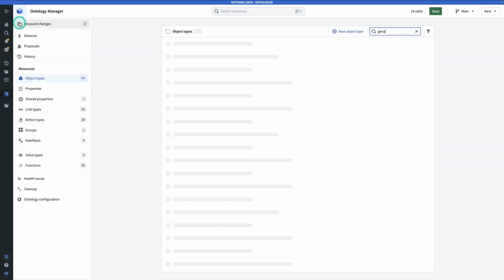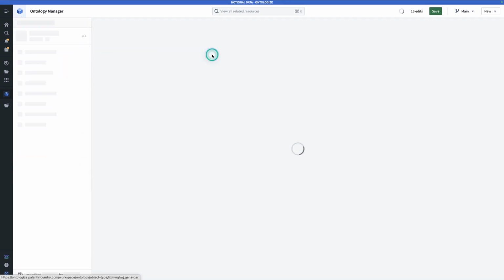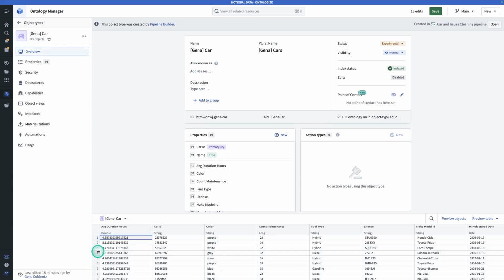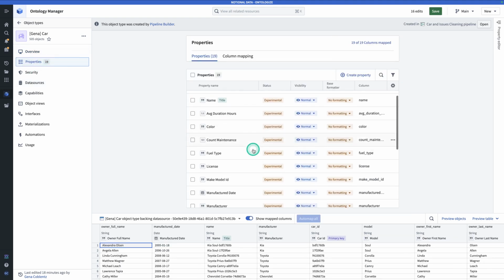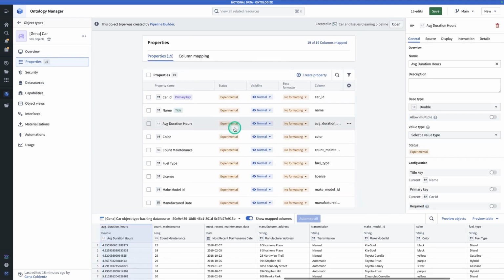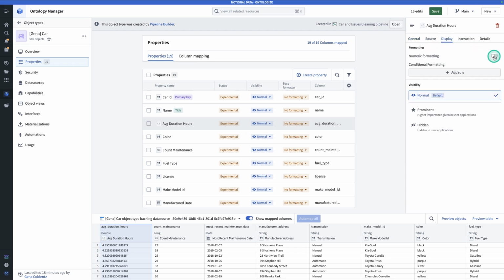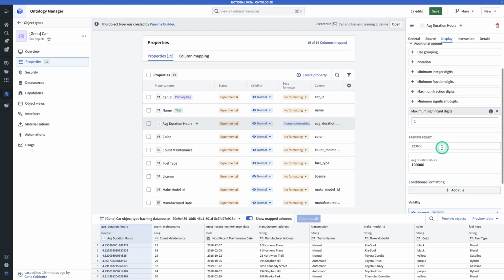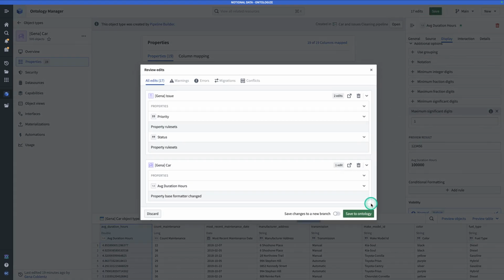Well, let's take a look at cars. So in cars, the average hours in maintenance have way too many significant digits, so we're going to deal with that. So you'll navigate to Properties. And find average duration hours. Go to Display. Turn on numeric formatting. And make the maximum significant digits 1. And then we're going to save it.